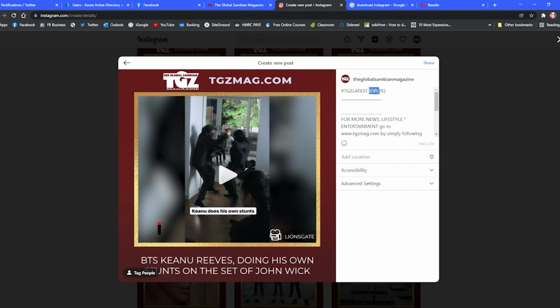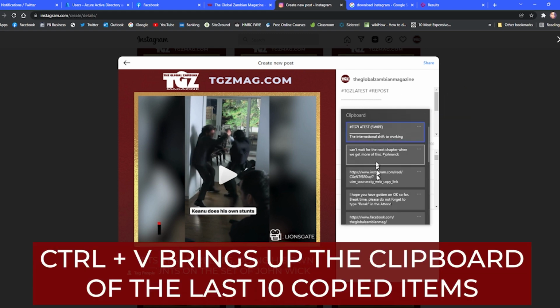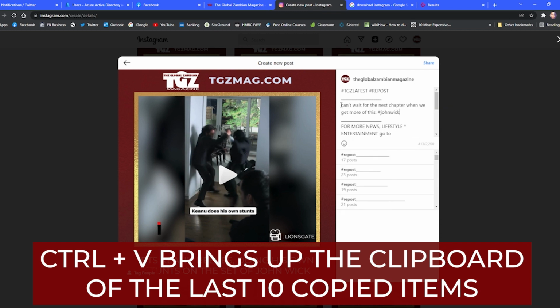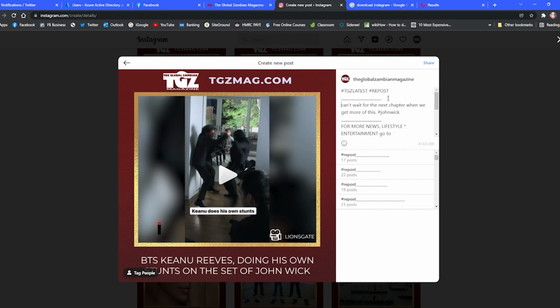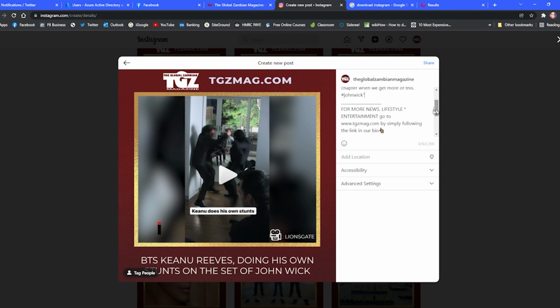As you can see, I'm doing what I mentioned earlier, updating the initial hashtag tgzlatest, and then I'm putting the hashtag repost, because technically it is a repost from the Lionsgate Instagram account. Then I took Lionsgate's quote, because again it's a repost, and I tagged Lionsgate and put quotation marks, because that's what they said: I can't wait for the next chapter when we get more of this, and they put hashtag John Wick. So I left it as is, double checked all the spellings, and when I am sure, I go ahead and share it.